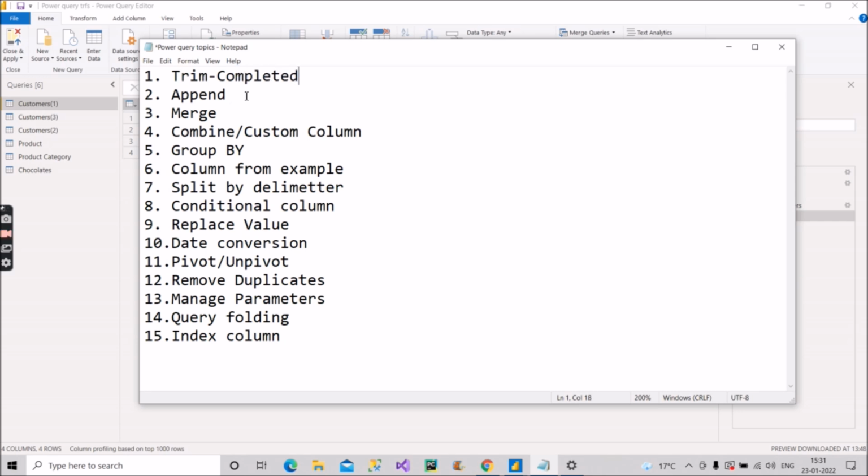Fine. Now we have to do the append section. What is append? Append is basically the union of rows. Okay, union means when you are trying to add some records to an existing table. This should only be done when you have the same kind of tables. For example, let me show.